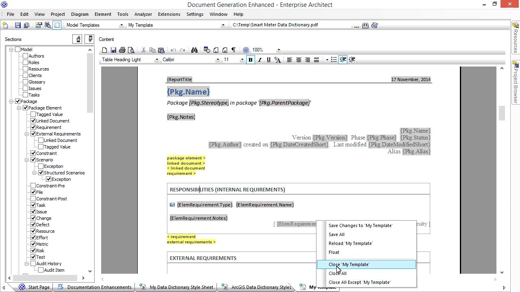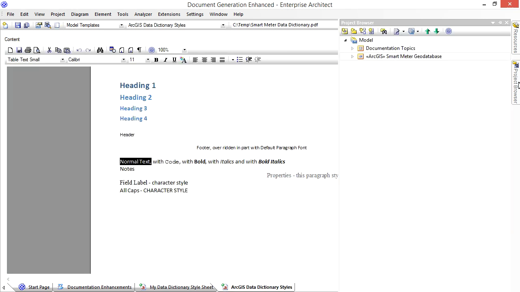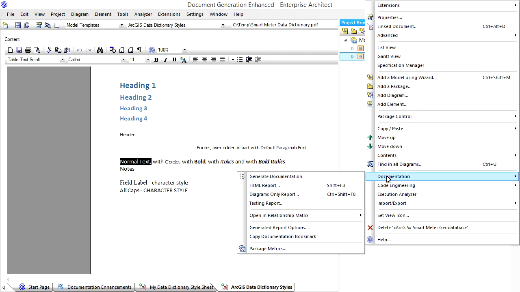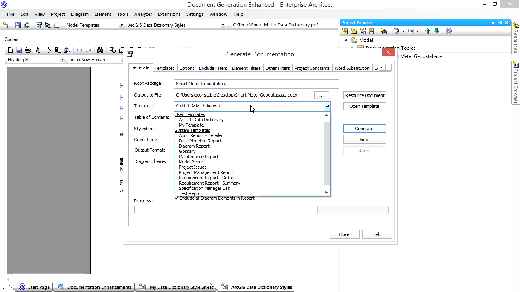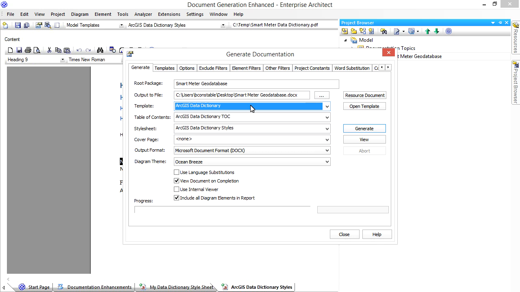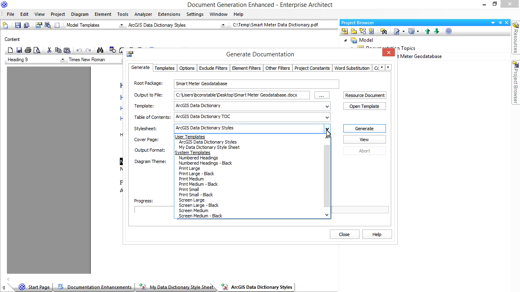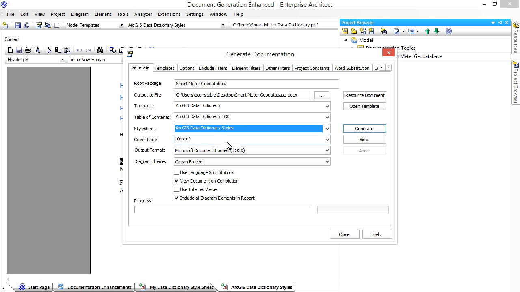Now, secondly, and most importantly, I can apply my style sheet when generating documents. Invoke the document generator by right-clicking the package of interest in the project browser. You see, I'm generating the package named Smart Meter GeoDatabase to this file with my Data Dictionary templates. But regardless of which template I choose, I can dramatically change the style of the text in the document with my choice of style sheet. Of course, I choose my Data Dictionary style sheet to get the particular style needed for this report.